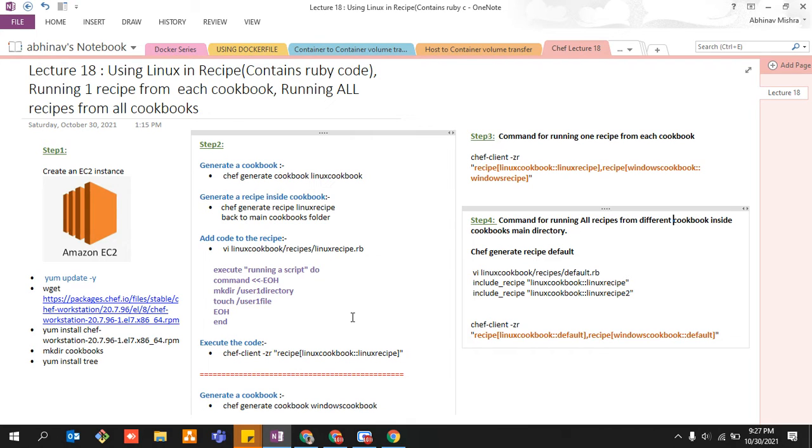The second thing we are going to do is run one recipe from each of the cookbooks. There can be multiple cookbooks, like a cookbook for Linux, a cookbook for Windows, a cookbook for CentOS, and they may contain their own different recipes. We are going to run one recipe from each cookbook, and after that there is also a way via which we can run all recipes from all the cookbooks. It's going to be a very easy lecture. It may take a little bit of time, so please be with me. Allow me to start the lecture without wasting any further time.